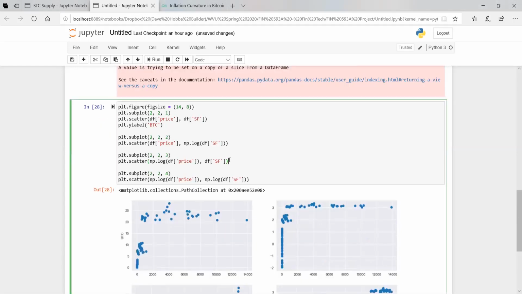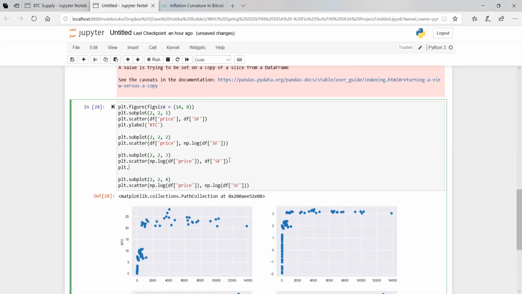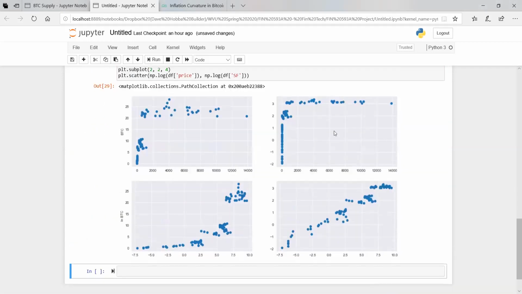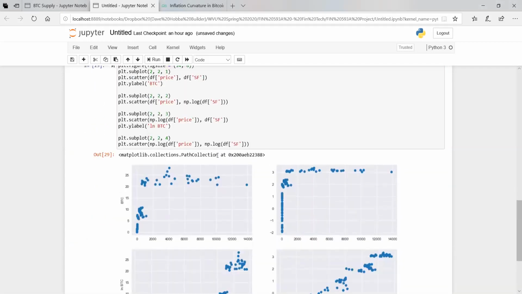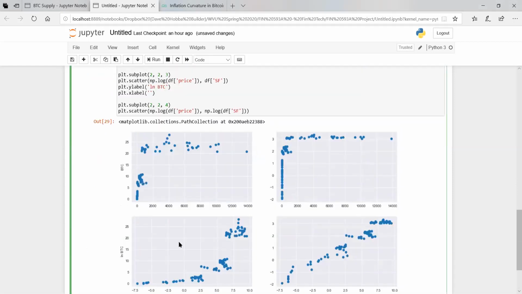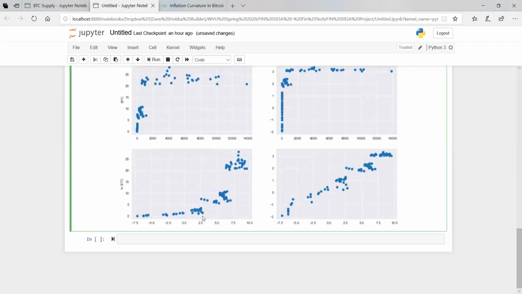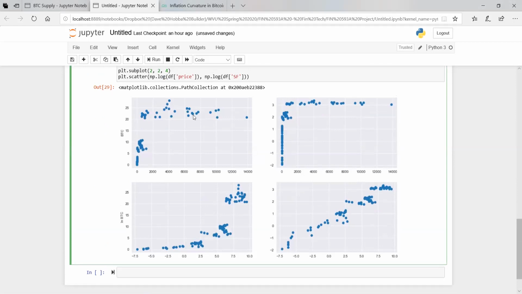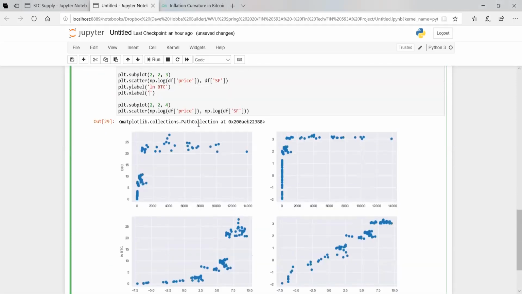Now let's add another Y label for the bottom. Let's say Y label is another. This one's going to be log, let's say LN BTC. So both of these had the same Y label. Both of these had the same Y label. Then down here, now let's add our X label. So both of these, the first one and the third one on the left, both have the same X axis. And that is our log stock to flow, or at least it's what it's supposed to be.